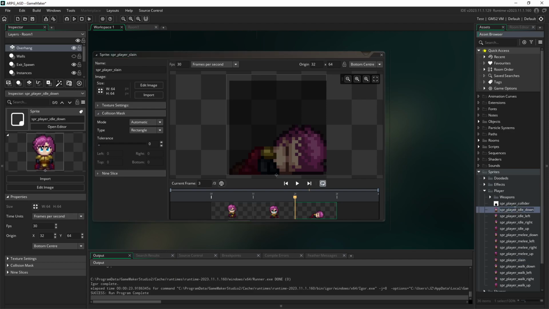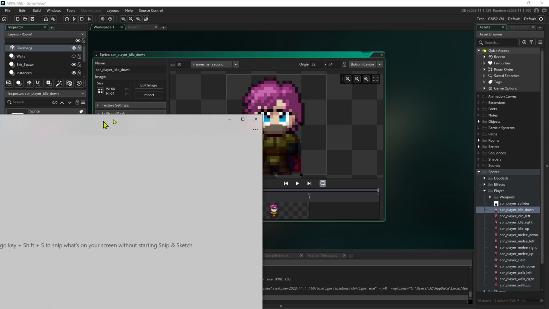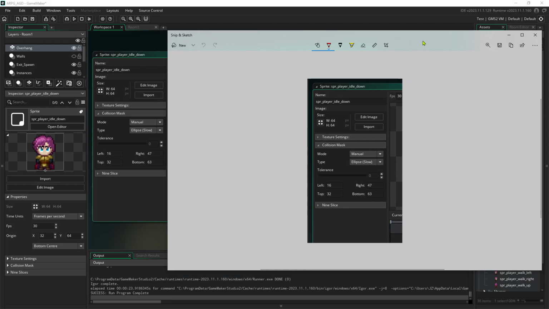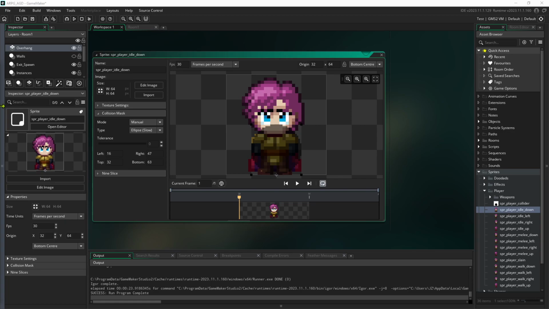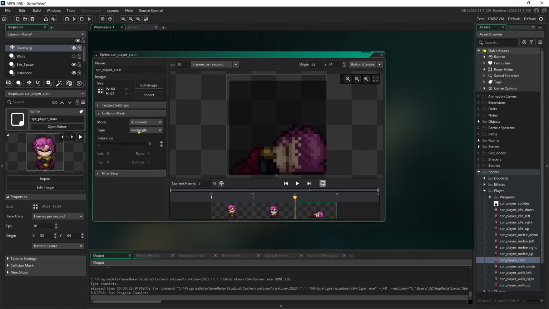instead. But if you did want to set the collision mask just to be on the safe side, one of the fastest ways I think to do this is just to use like snipping tool and then just snip the settings and then move that over to your other monitor. And then just change the settings here. So this was manual ellipse, and then all of these settings.